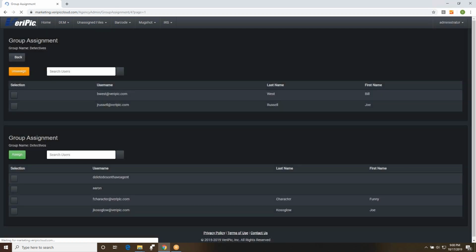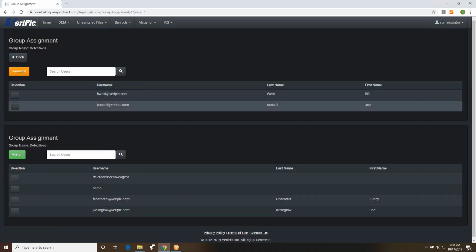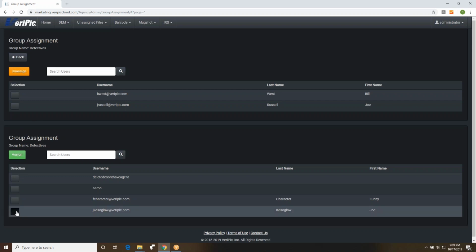As we will see later, cases and even individual files can belong to any combination of groups. If a user and a case or file both belong to the same group, then that user is granted access to that file. Assigning users to a group is as easy as checking the checkbox for the user and clicking the Assign button. Let's go back to the Administrator's Settings page.